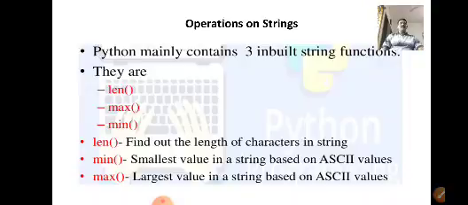Here ASCII means American Standard Code for Information Interchange. Here our capital A value is 65, small a value is 97. Normally for the maximum value, suppose we take capital A and small a, the maximum function gives small a, because its ASCII value is 97, and the minimum value is capital A, because its ASCII value is 65. Okay.